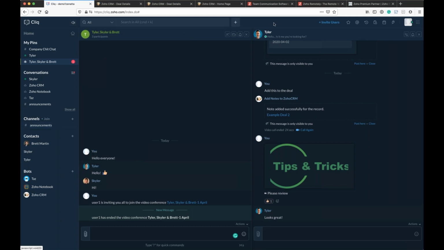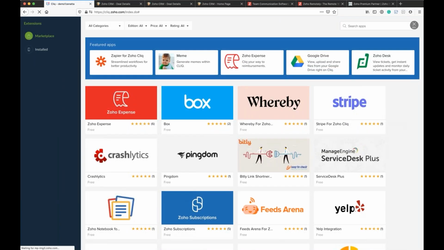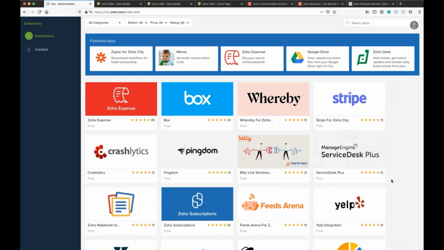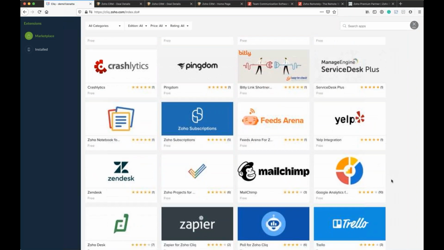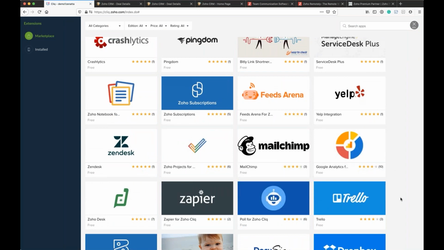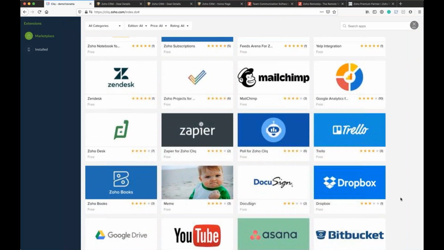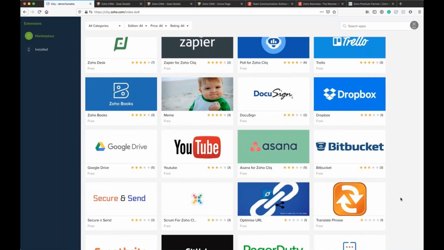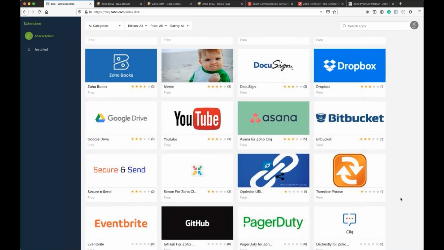And I think one of the key things, Tyler, is the overall extensibility now that they've added the marketplace into it. Yeah, there's an incredible amount of different tools that you can plug directly into Cliq. A bunch of them are across the Zoho world, like Zoho Desk, Zoho Expense, but then there's others that have nothing to do with Zoho. You can tie in Box or MailChimp or even Trello, to create cards on a Trello board. So just a whole bunch that you can plug right into Cliq and really extend the functionality.